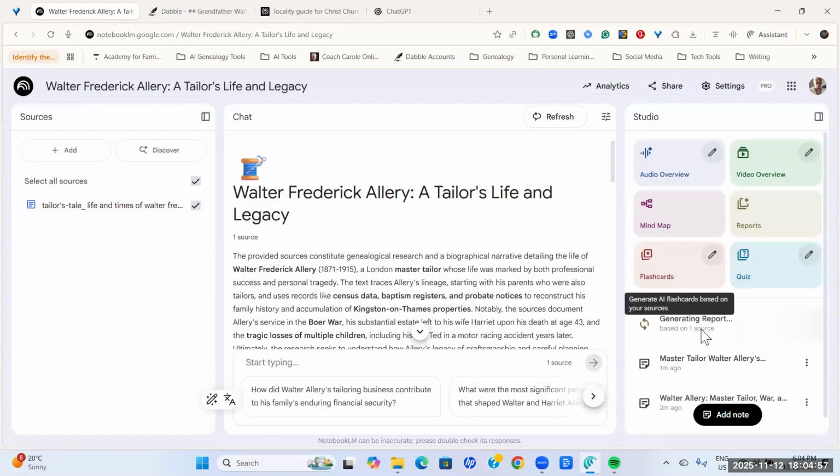And you can see that it's thinking over here, and it will relate this report to the document we've uploaded and any of the notes that we've created and added down here. So that will take a couple of moments, so I'll pause and come back.